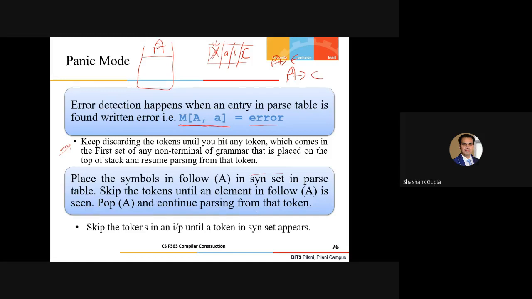Right. So what exactly is it saying? Suppose we have a production of this form, A deriving epsilon. That means I have to resume the parsing when this whole derivation gets finished. So what exactly is follow of A? It is the point from where I have to start the parsing here. So keep on discarding the tokens until you hit any symbol which is coming in the follow of A here. Discard that non-terminal and resume the parsing from that point, from the below configuration of the stack and the current lookahead pointer here.